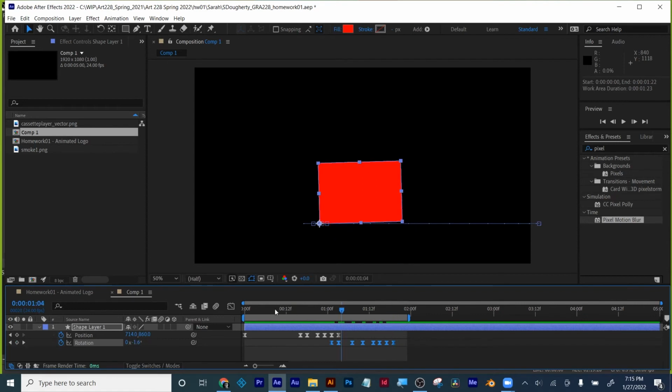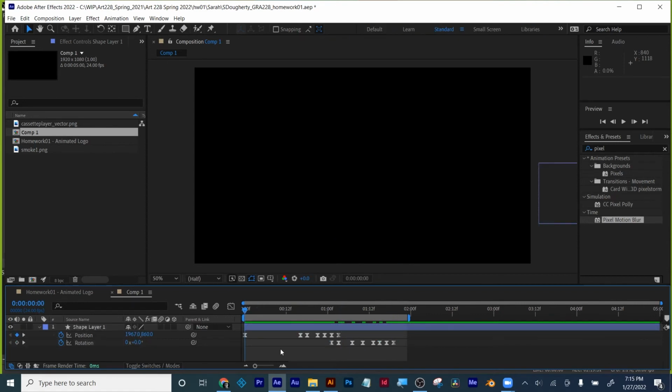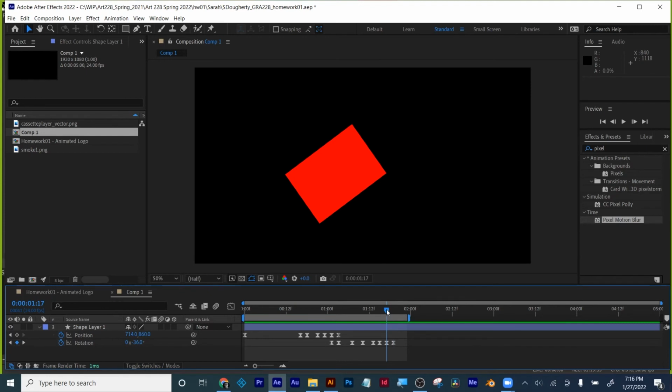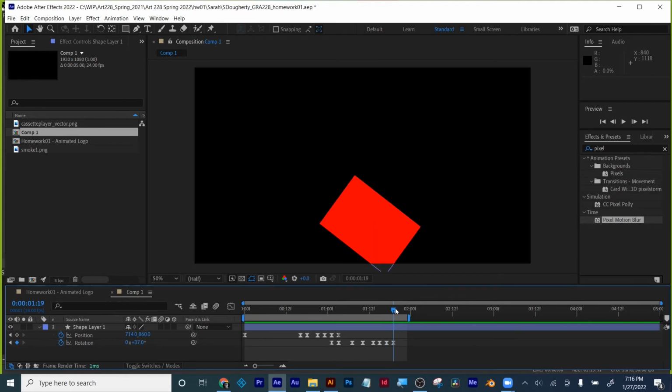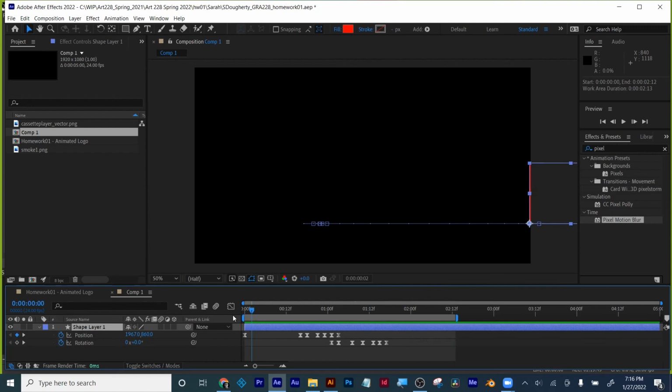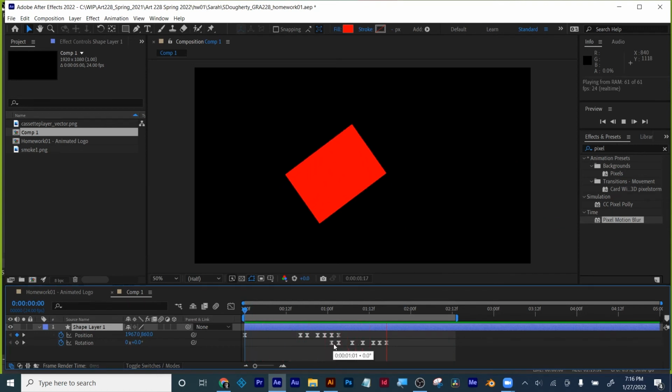Now let's see what that looks like with overshoot and anticipation. Now this last one I don't need. Like that. There we go. So it just gives a little bit more life to it. And know what else we could do? We could enable motion blur.